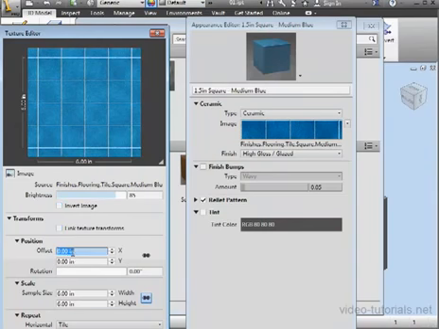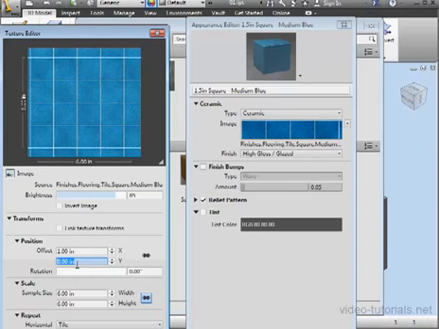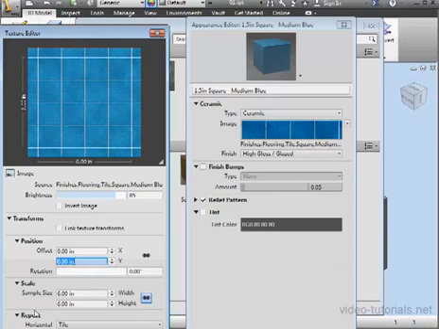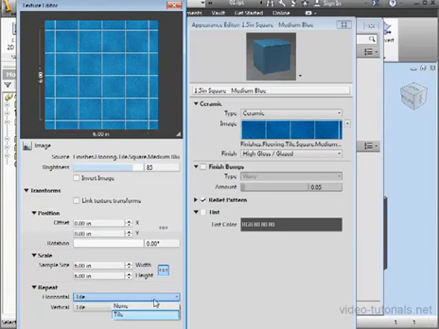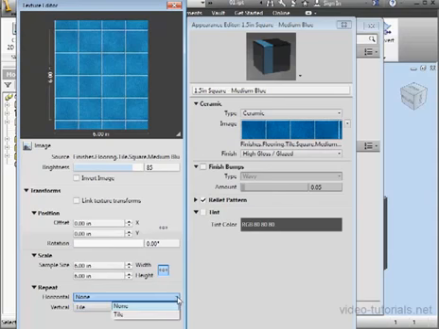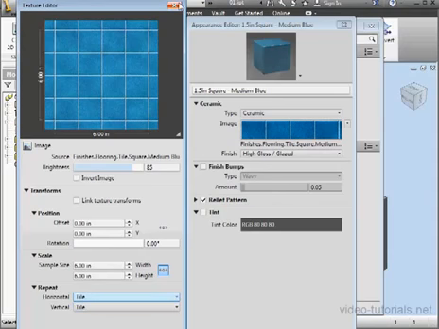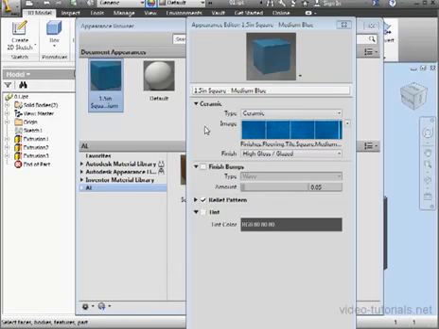We can adjust the position with an offset in the X and Y directions. We can rotate the image. Let's go back to 0. We can specify the scale. And we can also set a repeating pattern for the horizontal and vertical directions, either tile or none. Let's close the image editor.